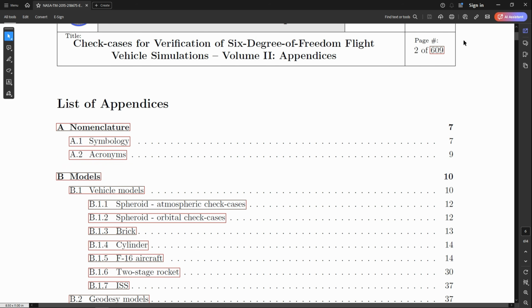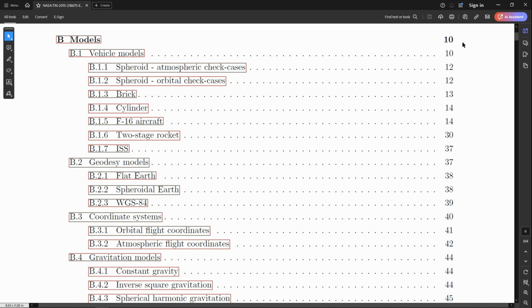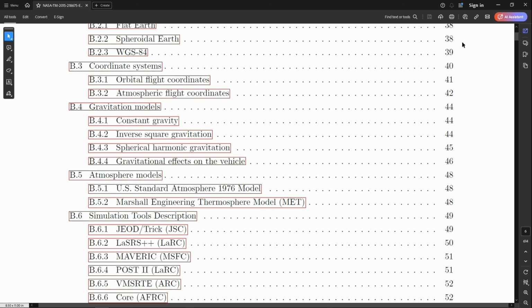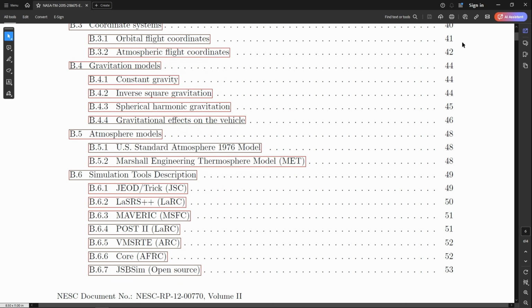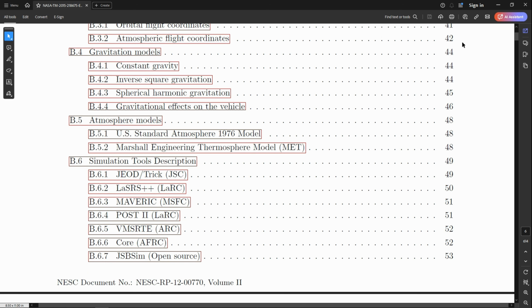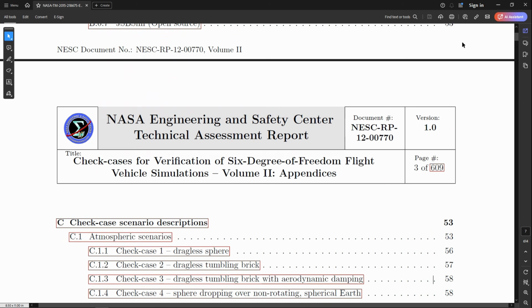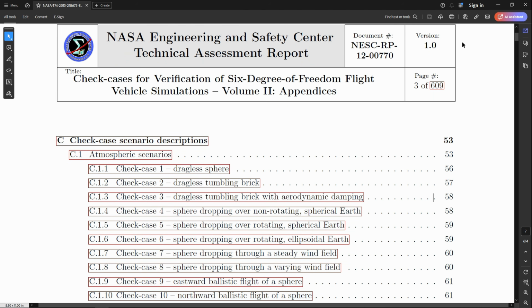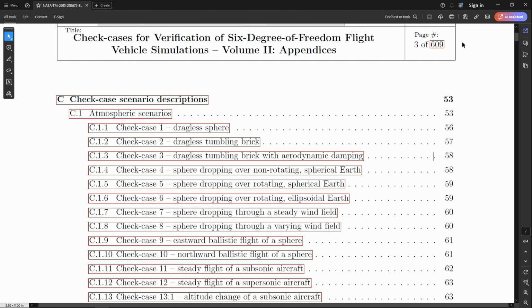It details the vehicle models, geodesy models, coordinate systems, gravitation and atmosphere models, the 7 different flight simulations compared in this study, and all of the check cases. A check case was valid when the simulations agreed, and the reasons for any differences were investigated, in some cases leading to fixing of bugs or new perspectives.